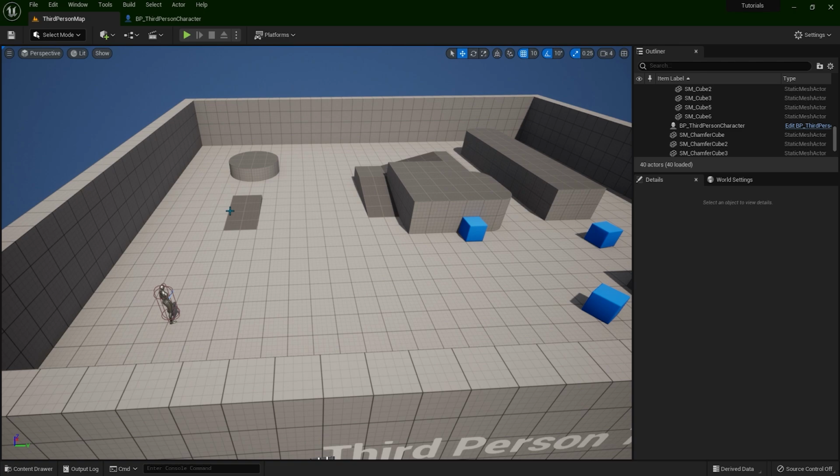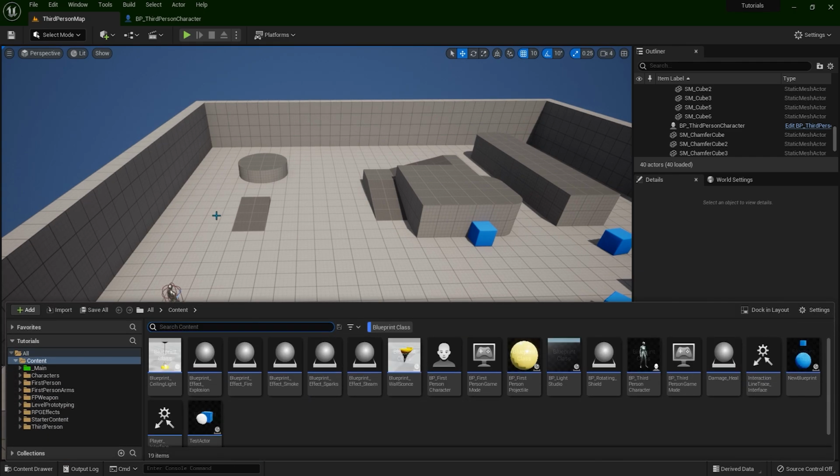In this video I will show you how to destroy actors and components safely in the world without using casting, get all actors of class, or similar expensive nodes. Instead we're going to use tags. So let's get started. Let's create a new blueprint class.